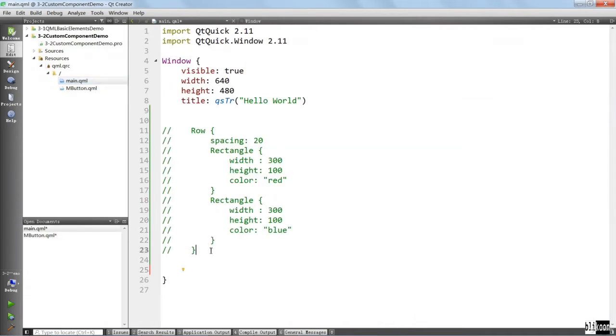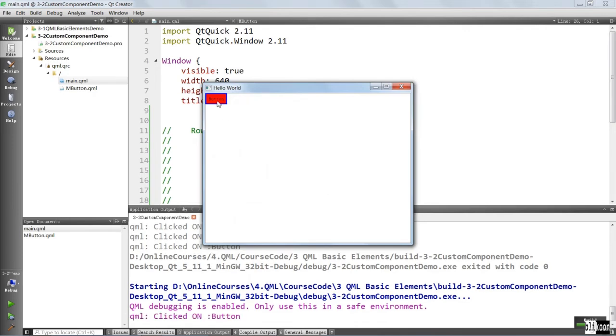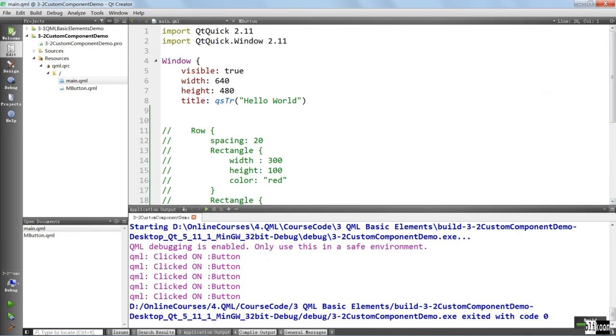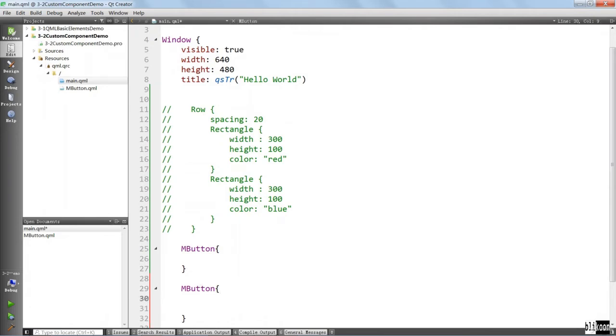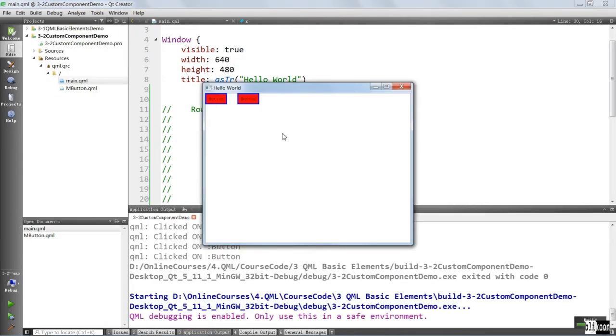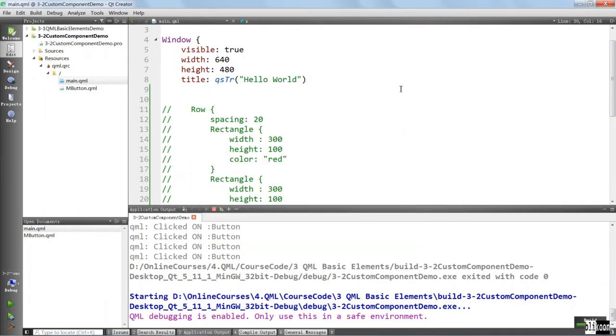If we come to the main element and say mbutton, okay, you see that it is recognized and we can instantiate it like this. Let's say button. We have a button here and we can click on it. We can actually specify another one. Let's say mbutton again. And see if we can specify the X location. 100, why not? Run again. It is at 100. Everything looks fine.